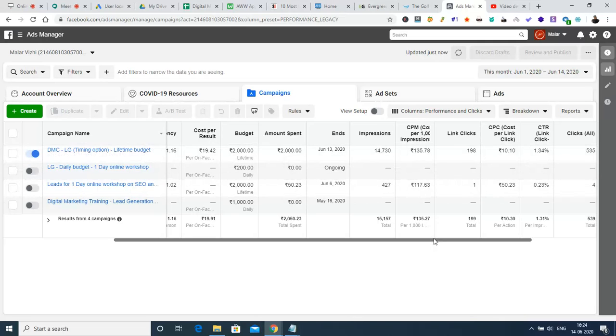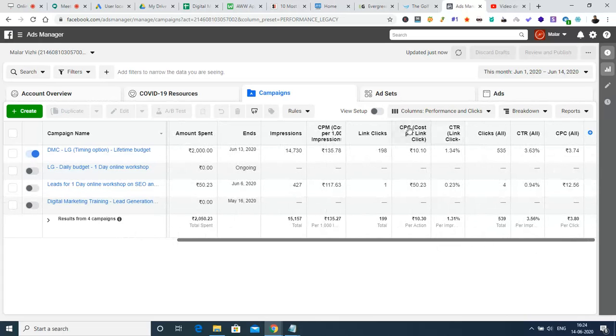From this, the total number of people who had opened the advertisement or clicked the read more option is 535. Which means there's a click-through rate of 3.63 percent. This click-through rate could be 3 or 0.94 or whatever it is, based on how the ad interacts with the people: the content, what the ad is, as well as how the targeting is. Based on those things, the click-through rate will be there.